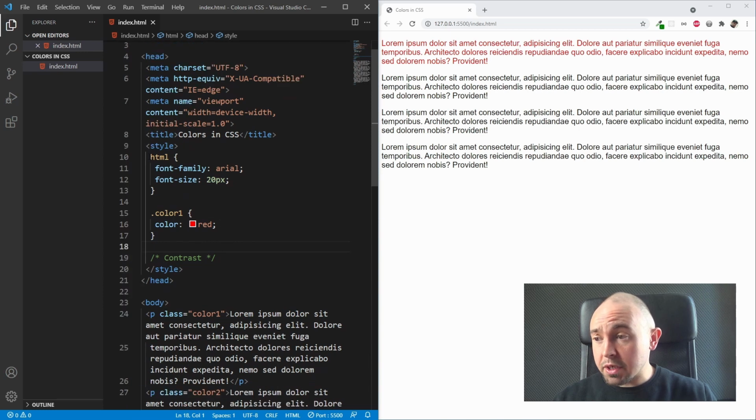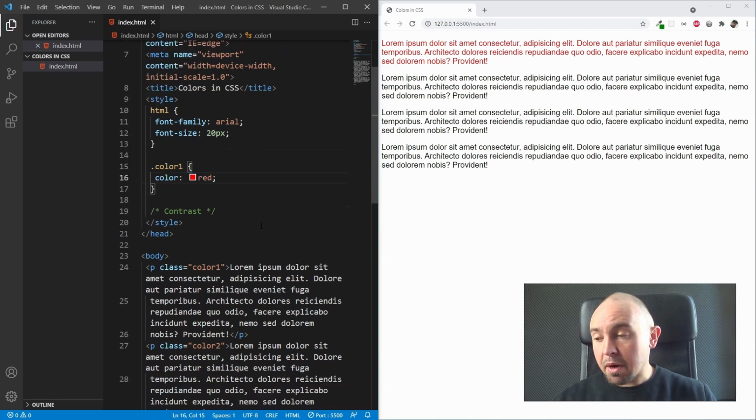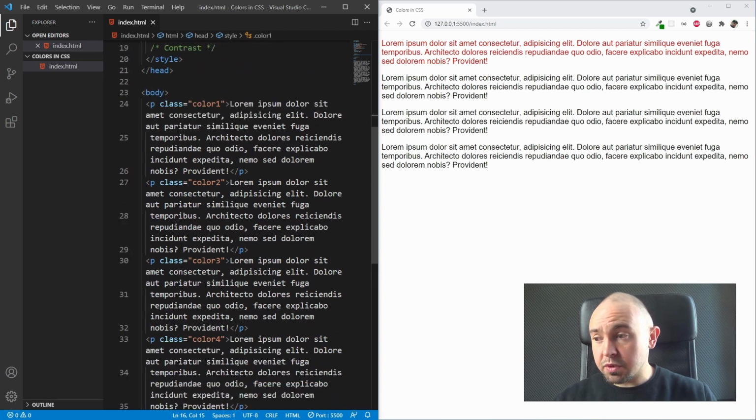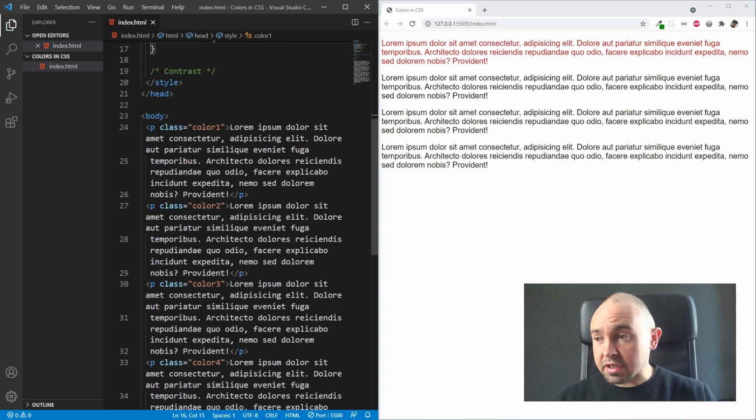I gave some properties to the HTML tag. I set its font family to Arial. I set its font size to 20 pixels. And I referred to the class of color1, and I set its color to red. In the body tag, we can see 4 p tags, each with different color, which is classified as color 1, color 2, 3, and 4.